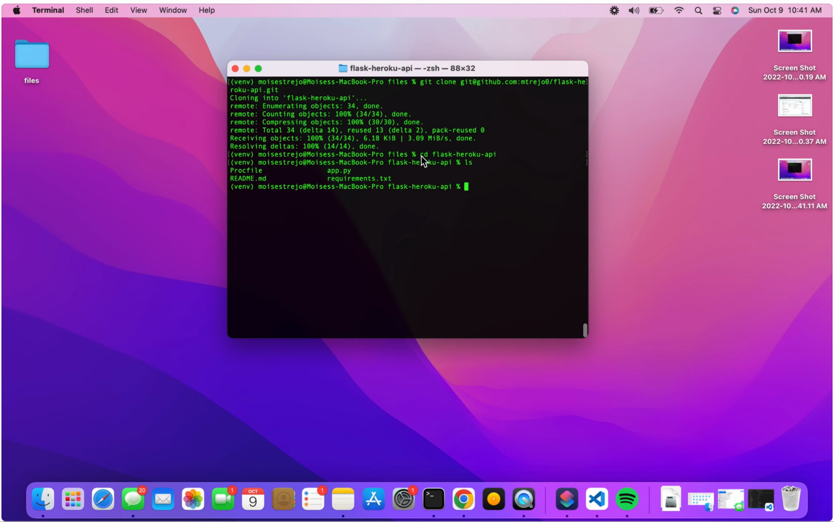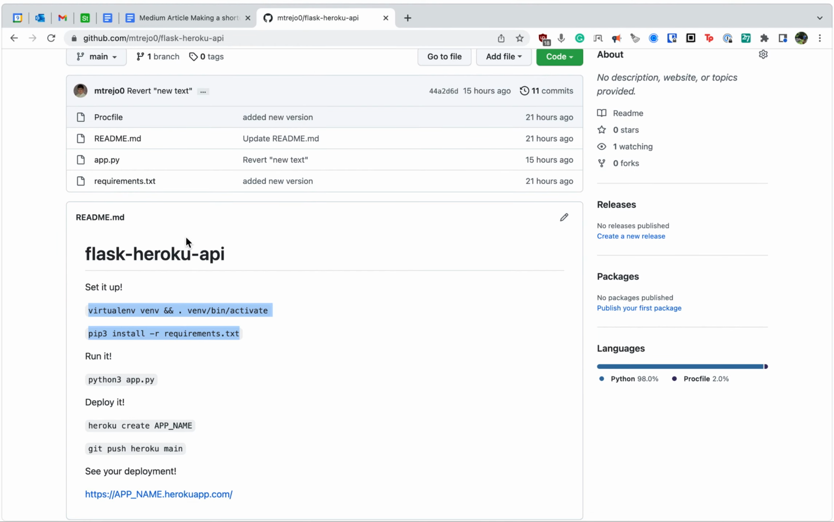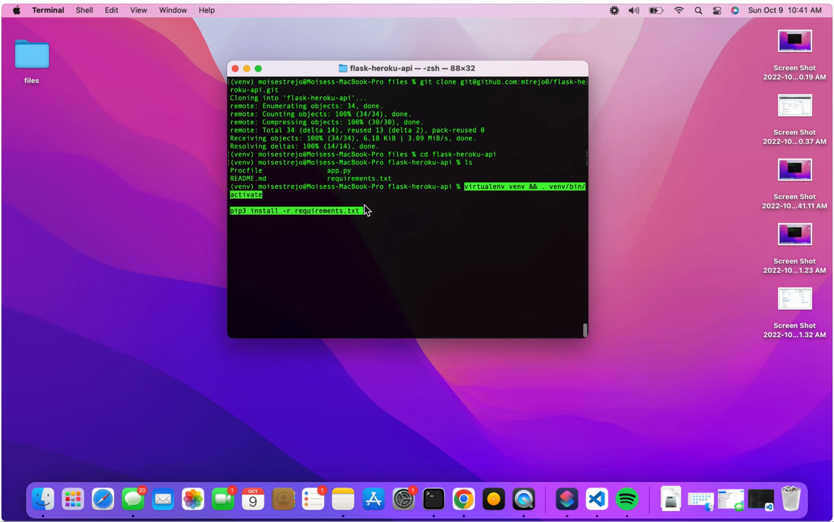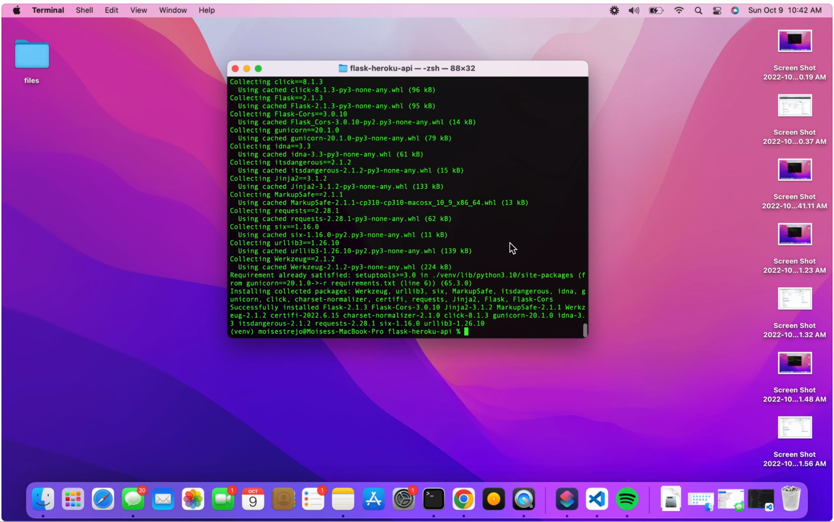Then you will change directory, cd, into flask-heroku-API. Now that you're in, you're going to run these two commands. This command creates a virtual environment and it activates the virtual environment. A virtual environment is like where the Python environment will be with all the packages that we need for that environment. So in requirements.txt, this is the file that is in the repository. You will install all of them using this command, pip3 install requirements. So once we paste both of those commands, it will look like this.